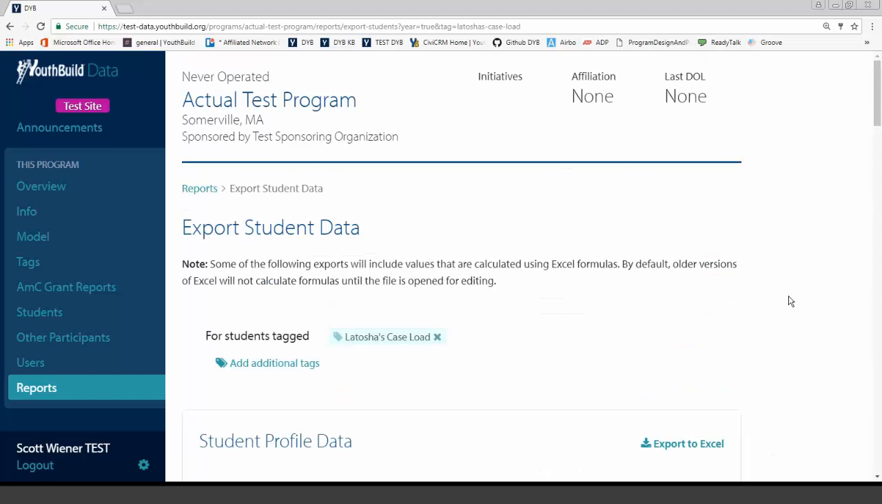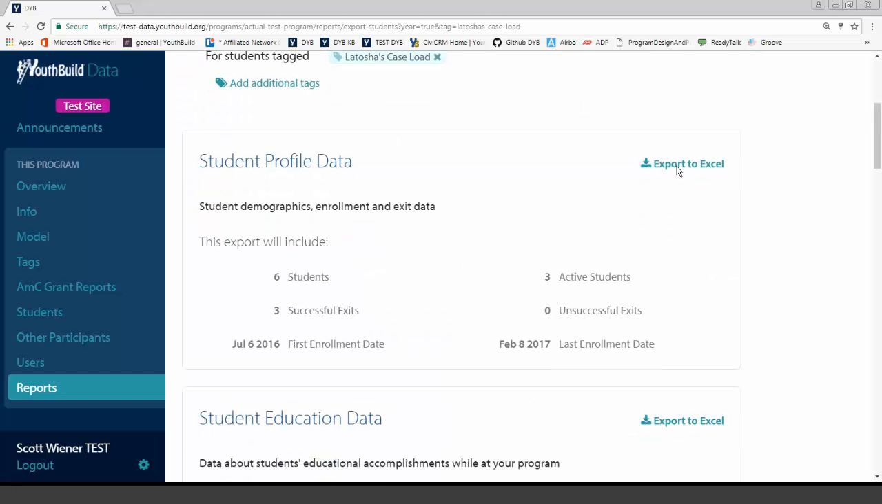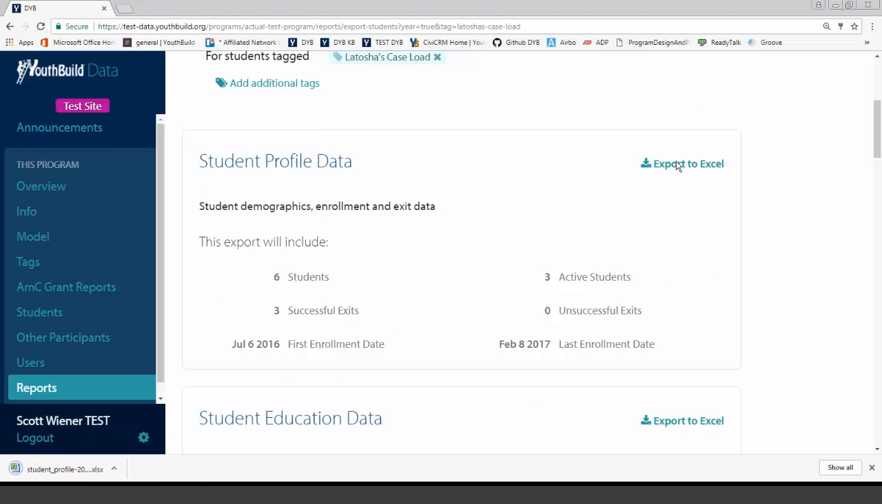Okay. So let's say we just want the profile data. Click on Export to Excel. You'll see in the lower left-hand corner of my browser there is my download, and it's a pre-formatted Excel spreadsheet. Okay. The AFNet reports in DYB are really nice and easy to use, but sometimes you just need an Excel.